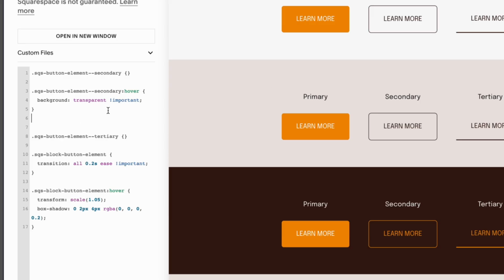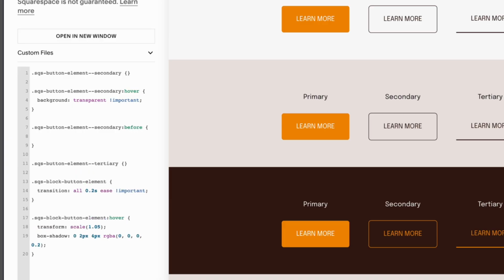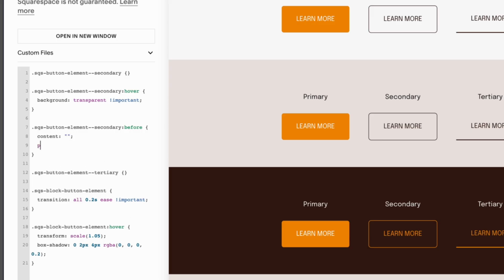So this is where we get into another pseudo class. We're going to use the before pseudo class here, and this is basically to create another element in CSS that we can manipulate without affecting the original one. This before pseudo class is basically saying put this right before the element that's already on the page. And we'll create a blank content item, and we want this positioned absolute.